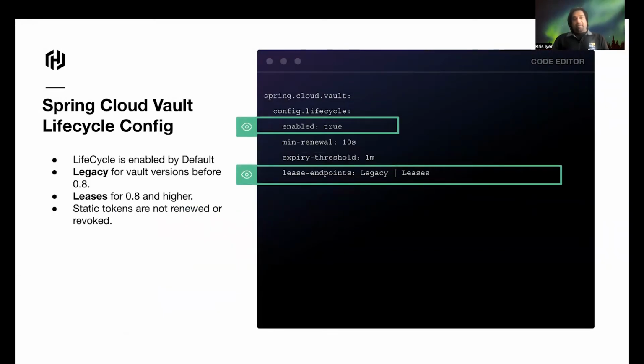The Vault lifecycle configuration is super important as well. You want to make sure that you get this absolutely right. You want to make sure that your tokens are not set for a long TTL, and that's the whole point of making it more secure, so that you can have a framework such as Spring Cloud Vault that can manage secrets and make it available to your application at all times, and make it as secure as possible. You want to make sure your minimum renewal is set to something reasonable. You don't want to renew it too often. At the same time, you want to make sure your expiry threshold in your application is set to something reasonable as well. And Spring Cloud Vault would do the magic for you accordingly.